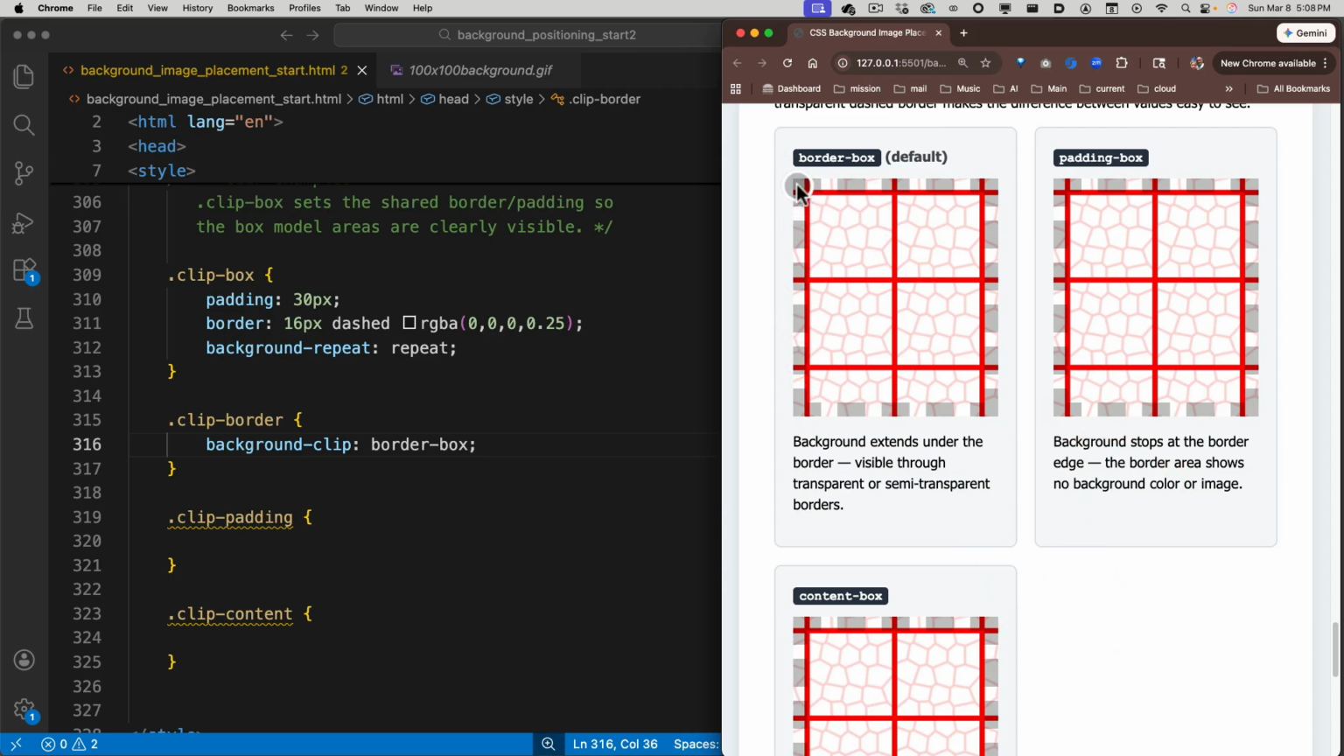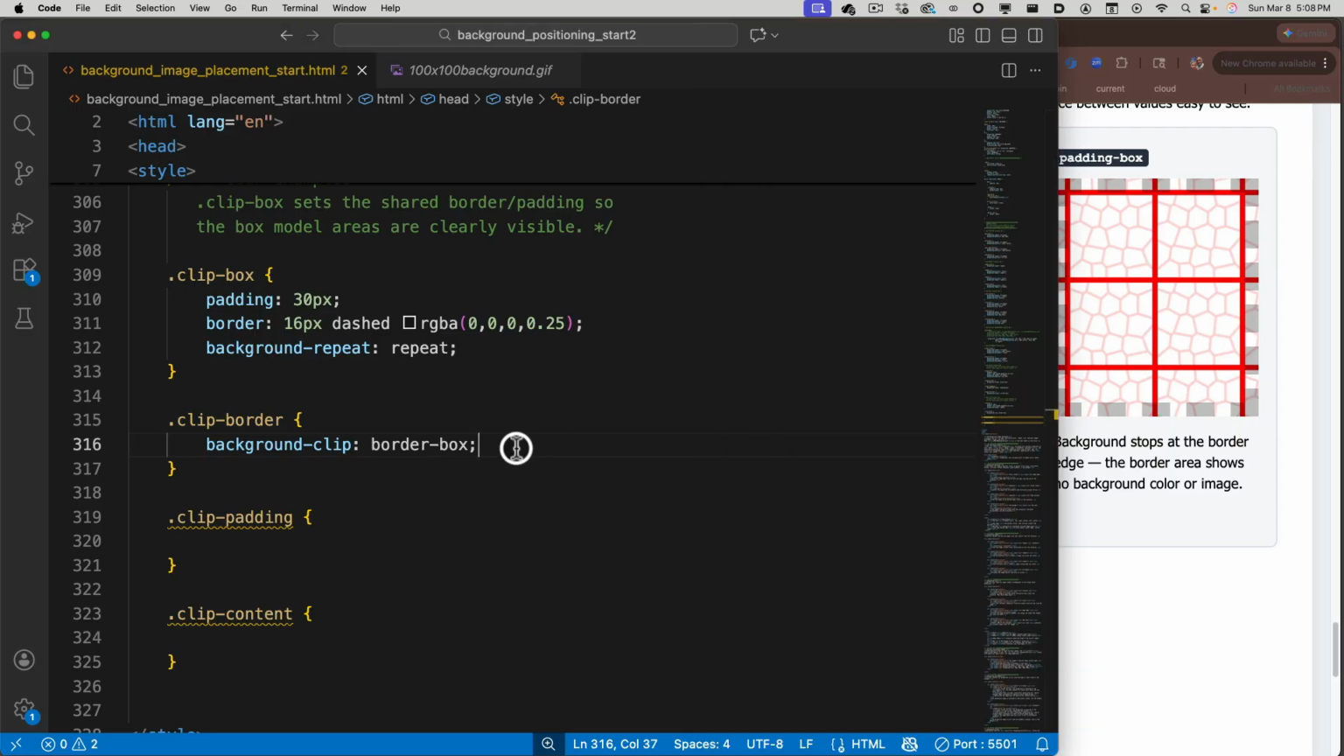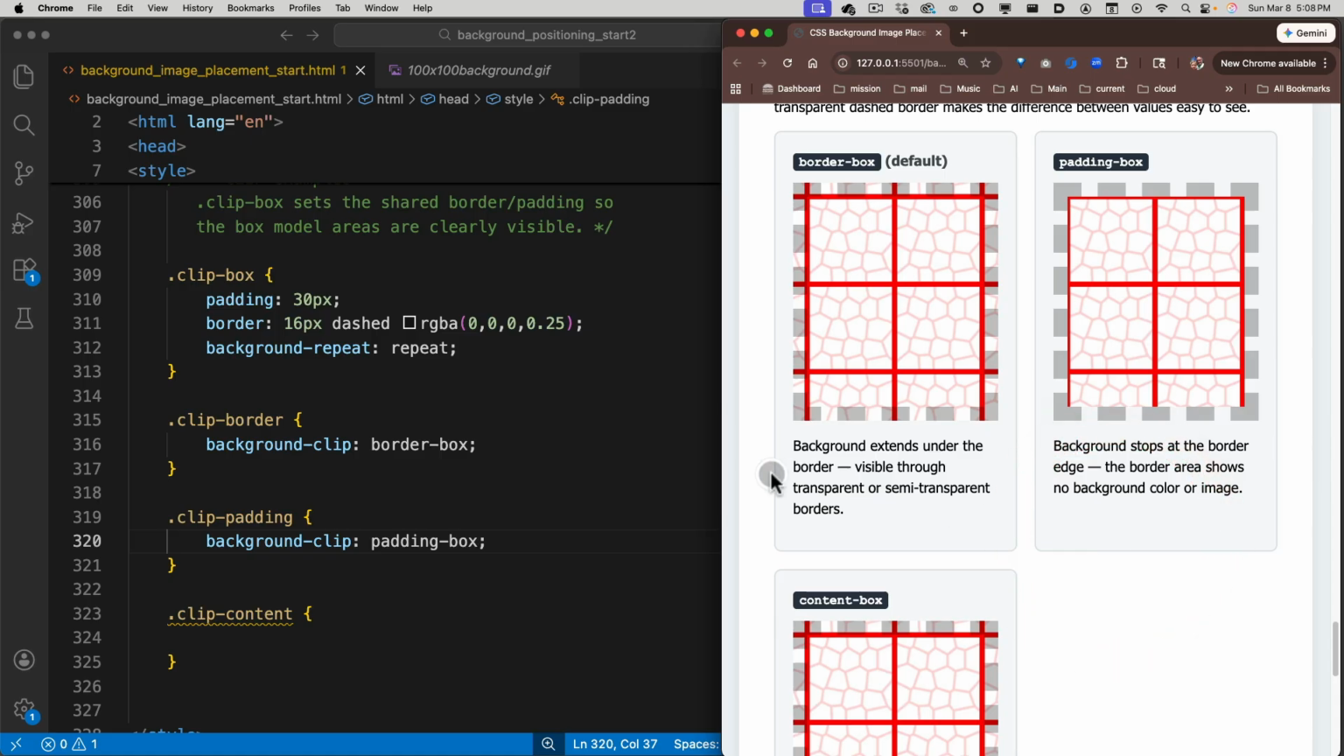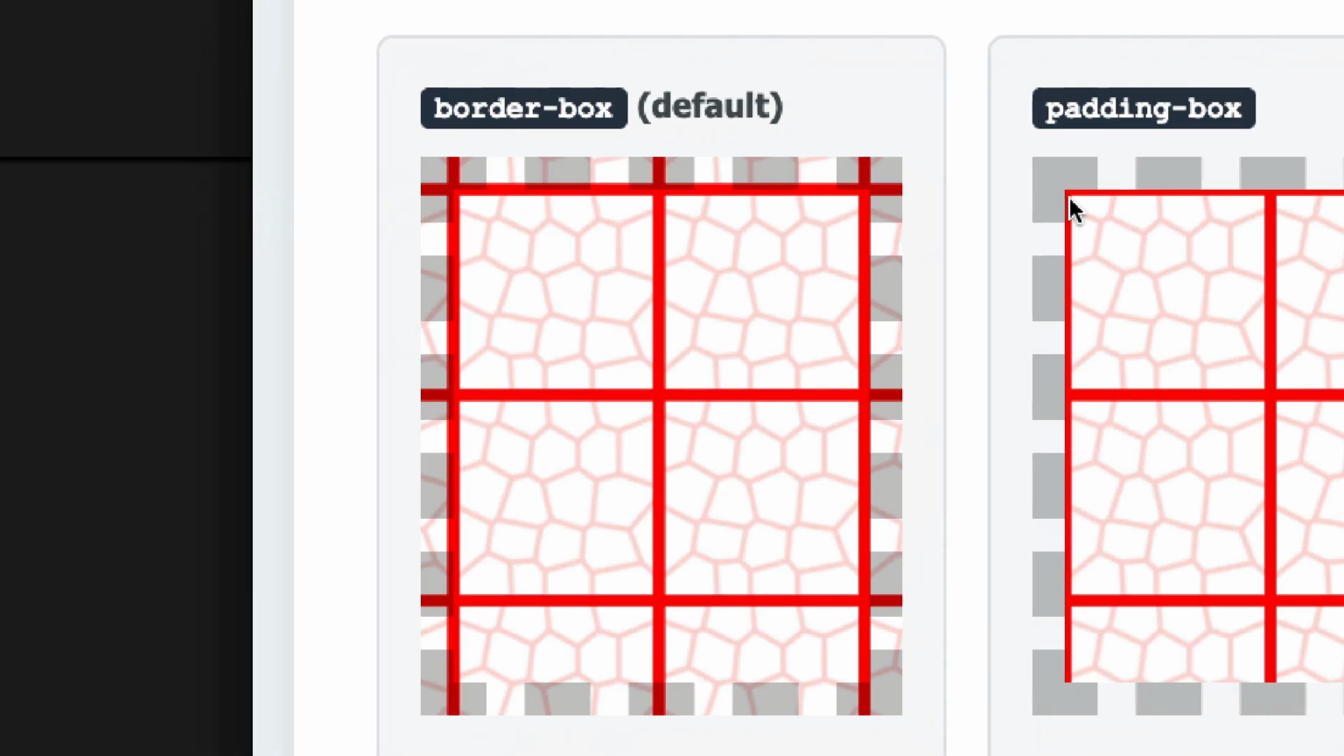So that means that the background image is cropped to the border. Now this border is semi-transparent, so we're seeing through it. This will make more sense when I do the next one. Let's do background-clip padding-box. And you see it's the same choices as the origin one. So now we said padding box. So now the image is cropped, right? Or we don't see it, right?